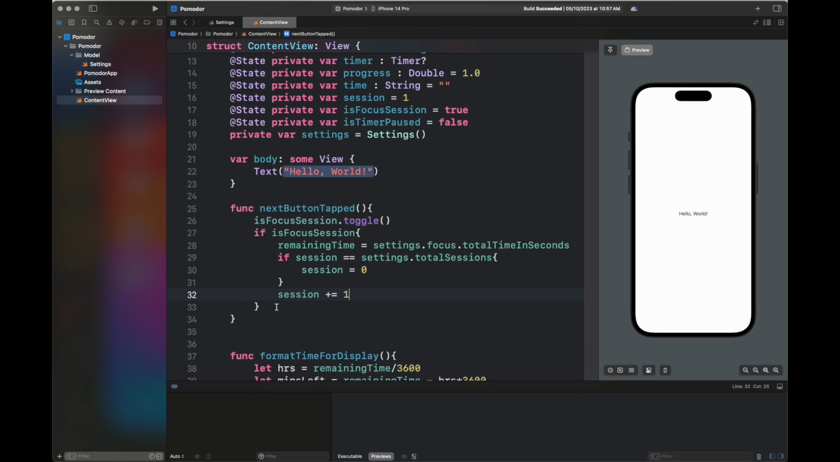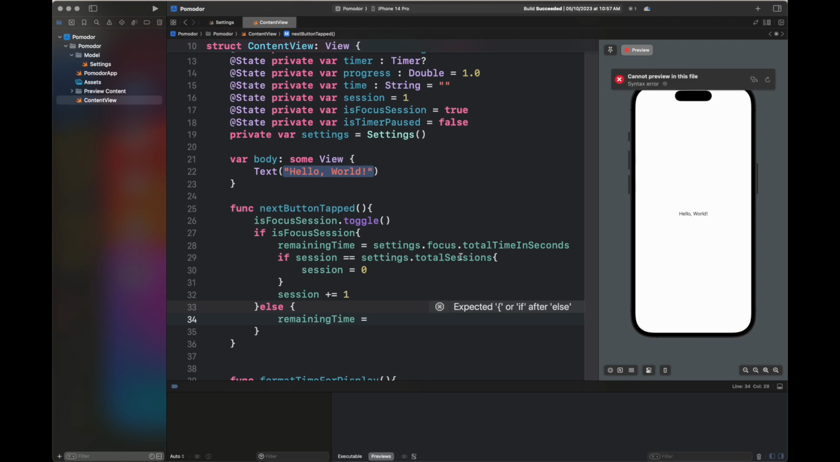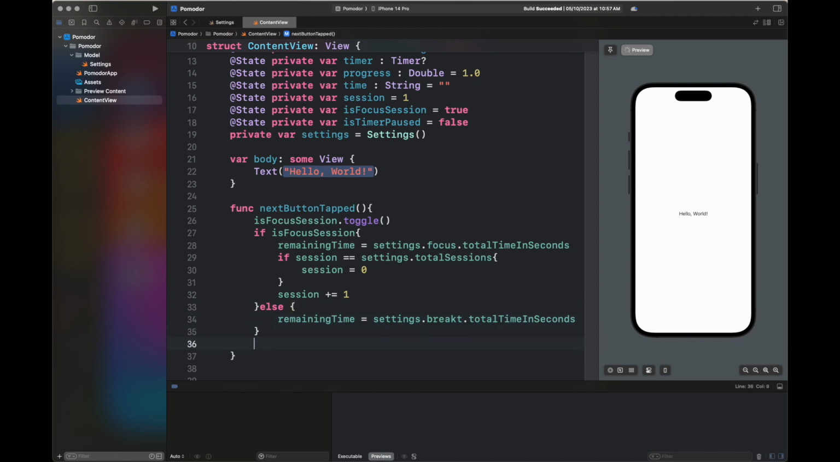And if it's a focus session, it is going to get the remaining time from the focus variable inside settings. Otherwise, it is going to get it from the break T variable. And if the number of sessions has reached the total number of sessions that we have set inside settings, it is going to reset it to 0, and then it will be incremented in the next line and reset to 1.